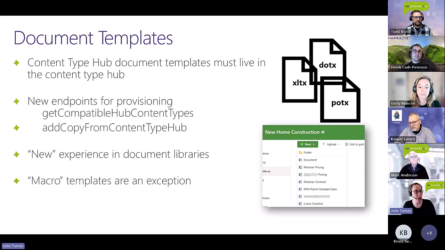Unfortunately, some things have changed with modern, and at this point, if you are using the content type hub and you want to use document templates, all your document templates have to live in a library in the content type hub. If I had animation, I would put a huge red X over the top of this, because this is so frustrating to me.